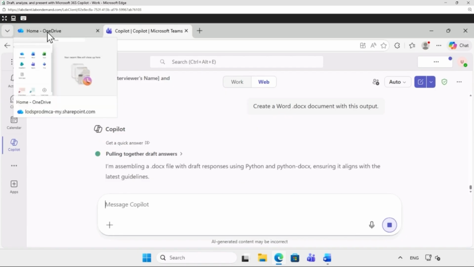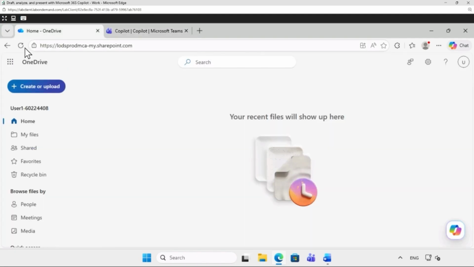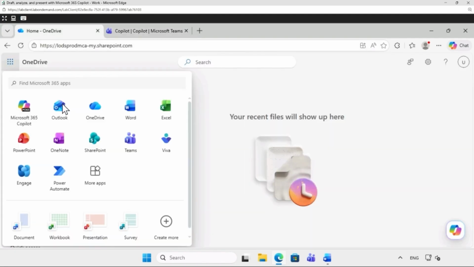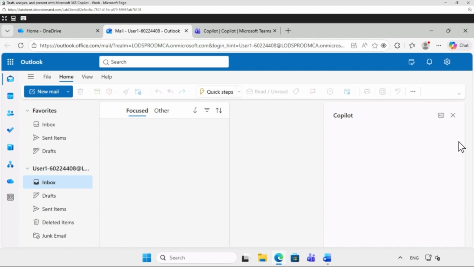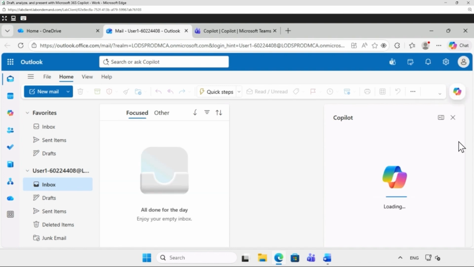While it's doing that, let's go ahead and have it do an email. So I'm going to go back into our apps here. I'm going to open up our Outlook. And I'm going to see it right here. I'm going to go into Outlook, and have it help us draft a thank you note for our recent interview.